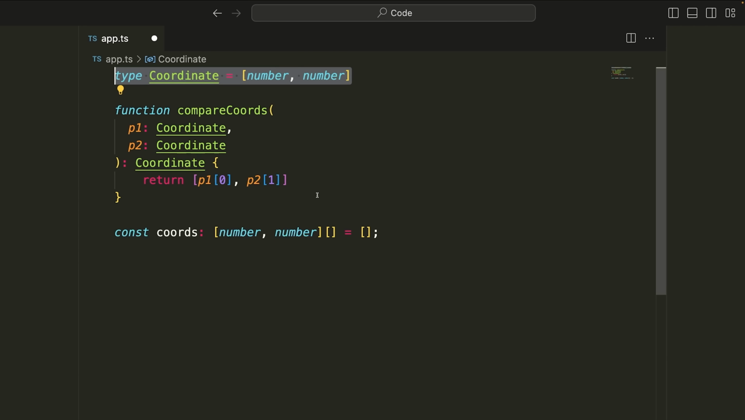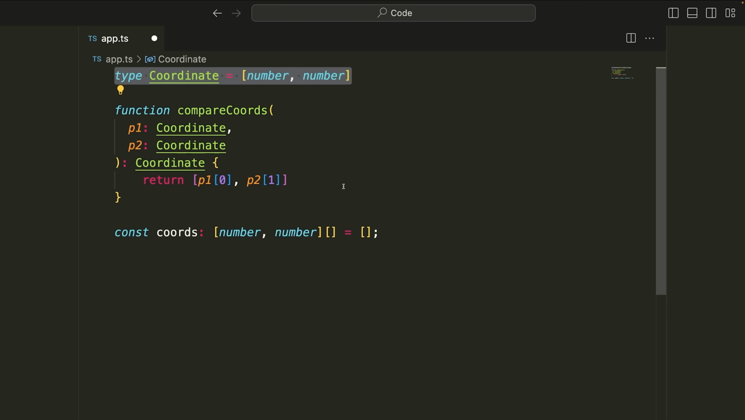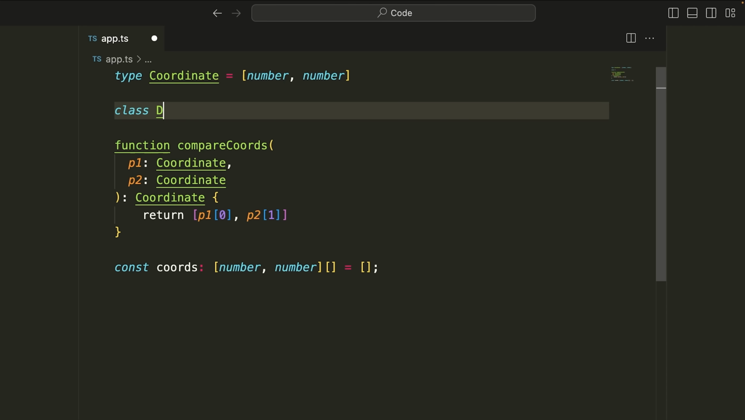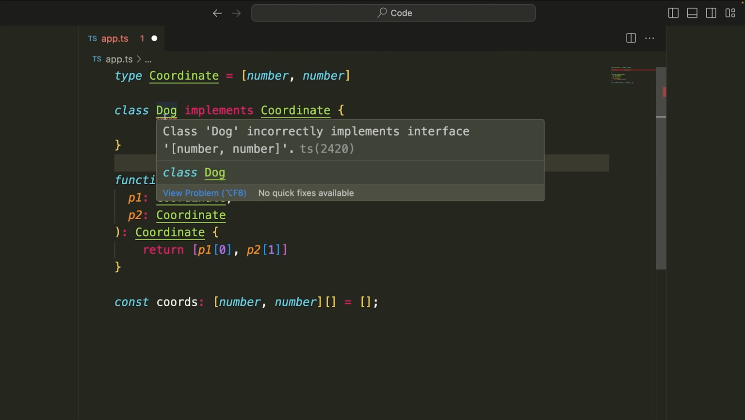Now there's a bunch of differences between interfaces and types. For example, we cannot implement the type, we can't extend the type. So if we're working with classes, we can't write a class, like class Dog implements, let's write it here, Coordinate, this just doesn't work. It's not valid syntax.